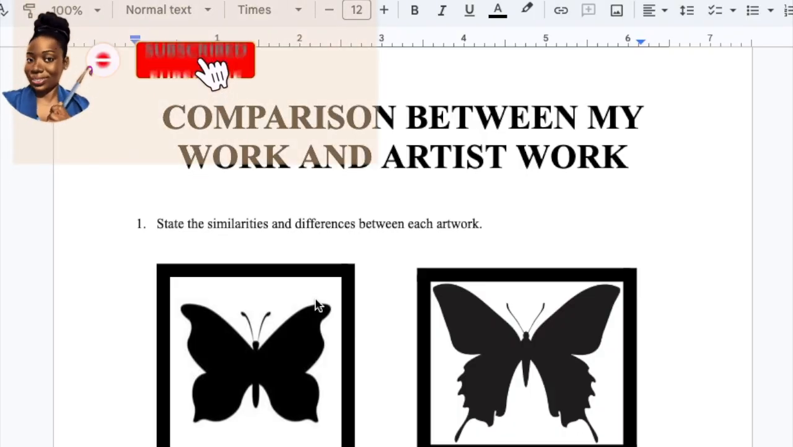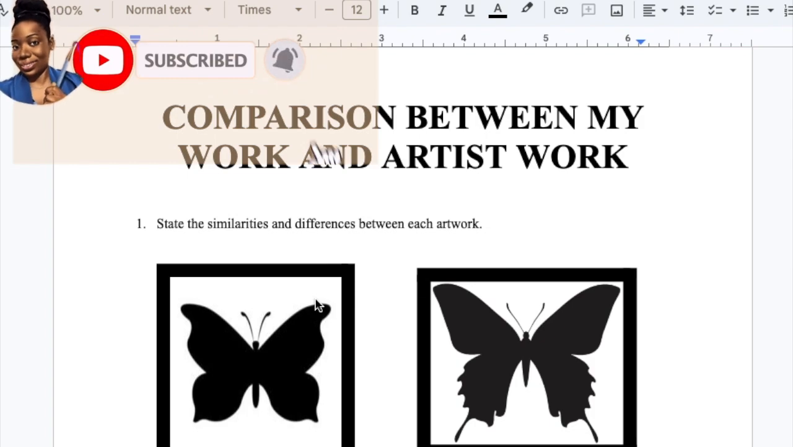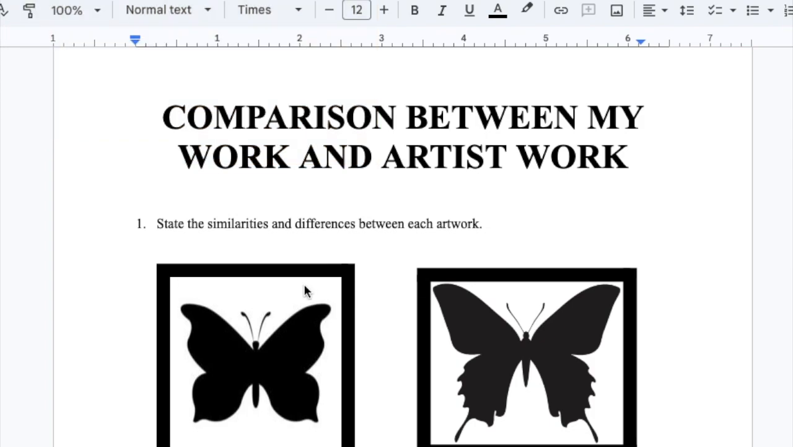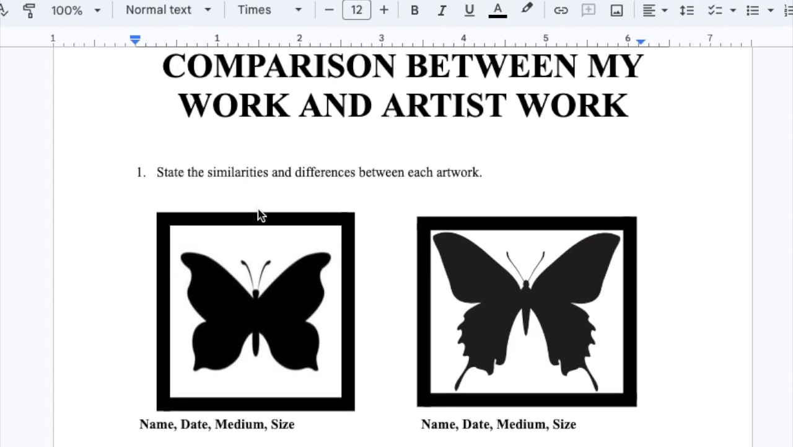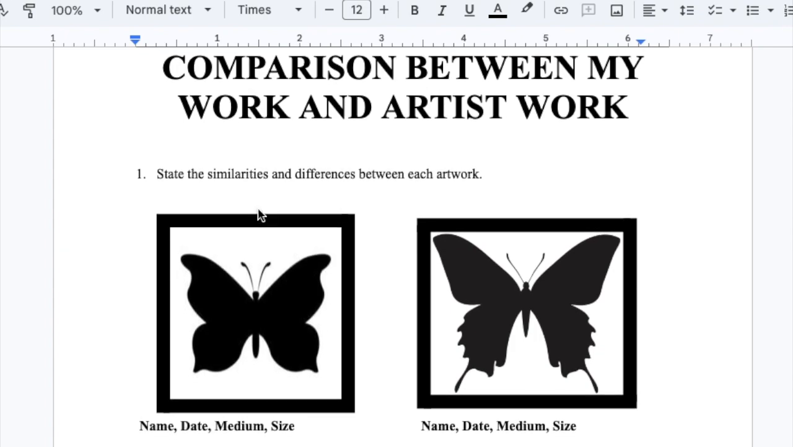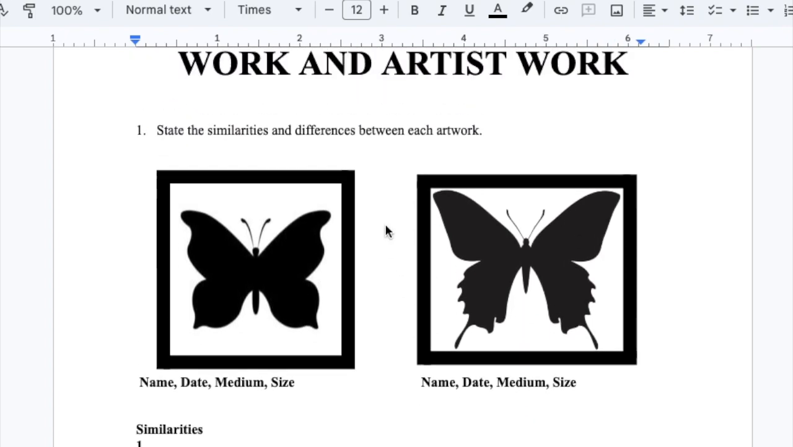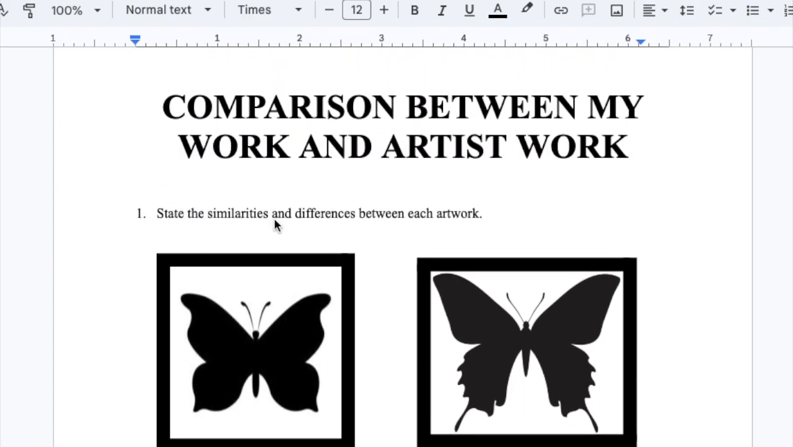This is your favorite art teacher, Artwork Fly, and today we'll be looking at a comparison between my work and the artist's work. So now that you have done your critique, you are now going to compare your work with the artist's work. So picture this is the artist's work and this is your work. Alright? You're going to state the similarities and differences between each work.